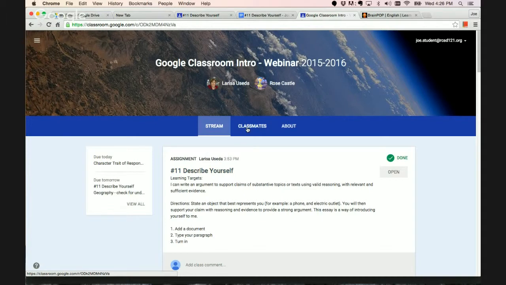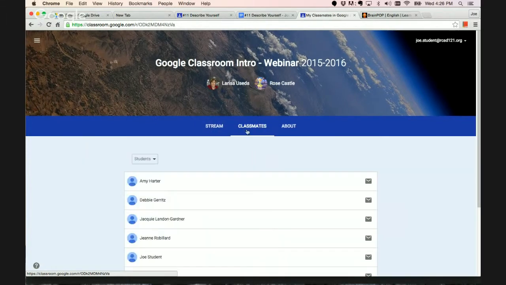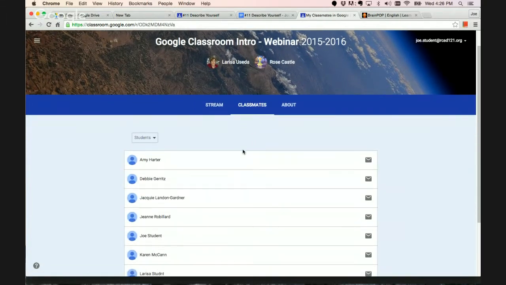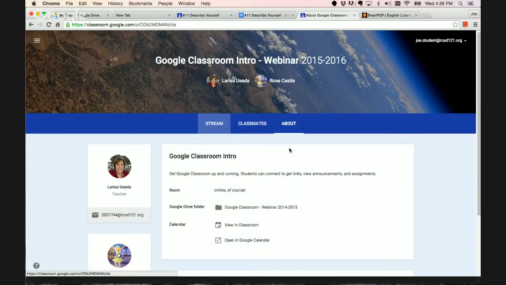There's 3 tabs here. The next one is the classmates. And here it's just really simple, all the other students in the class. You can see there's this mail icon. Currently it is turned off, except for a few of our schools. So students cannot use that Gmail. If at some point that changes, they would be able to do that. The last tab is the About.